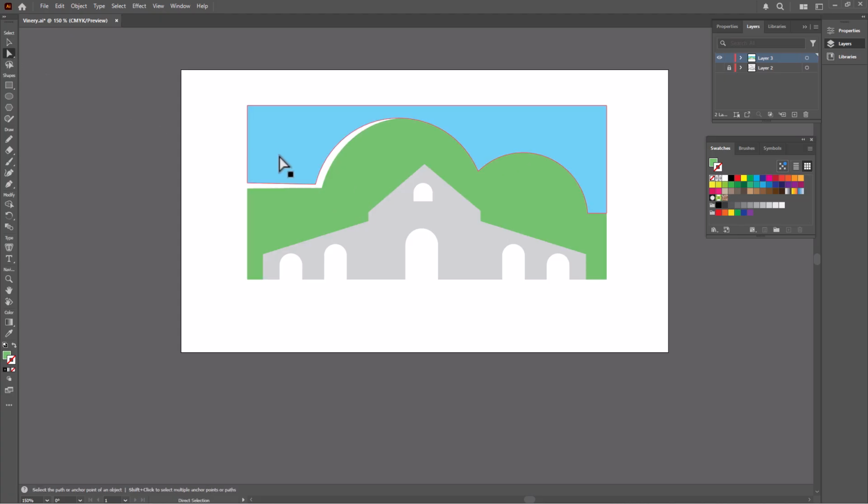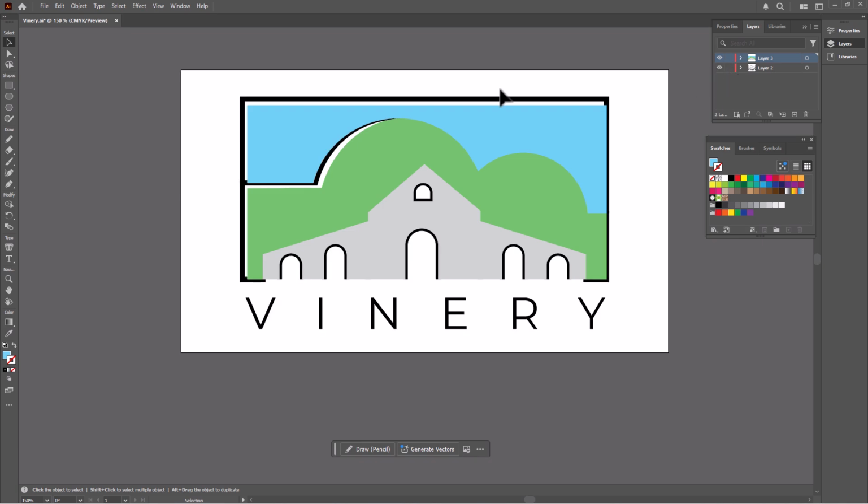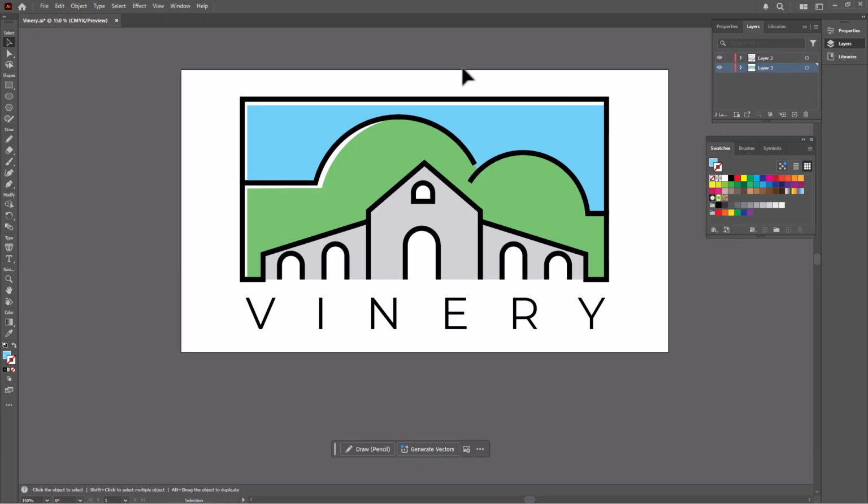Once we've done all that, we could fix this up a bit here, like this. And when we've done all that, we can group it all together. Turn on layer 2, and drop layer 3 below layer 2. In this way, we can now refine this a little more clearly, let's say like this.